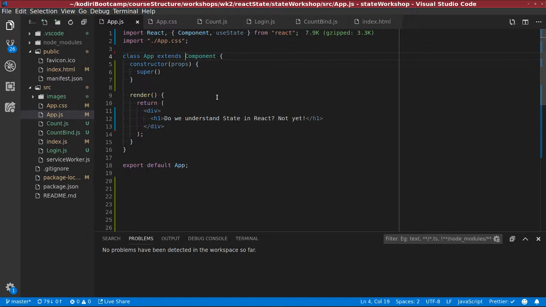Doing that allows us to have access to methods such as setState, which is inherited from the React Component. So without calling super, we wouldn't be able to have access to that setState method. So very, very important. Don't forget that one.